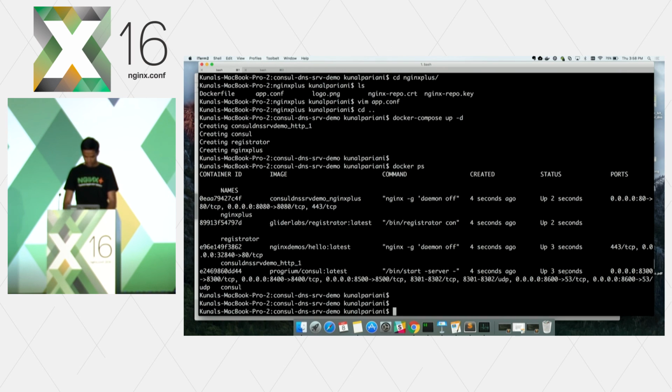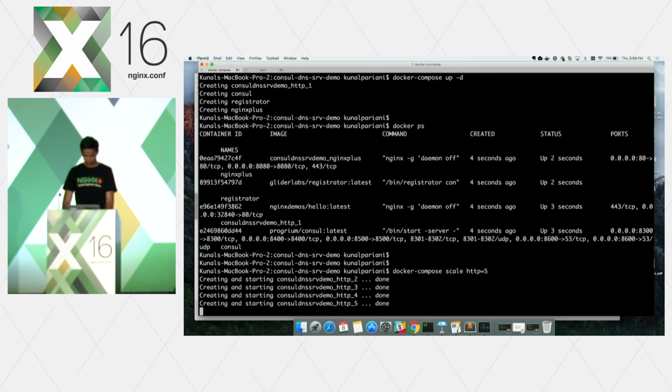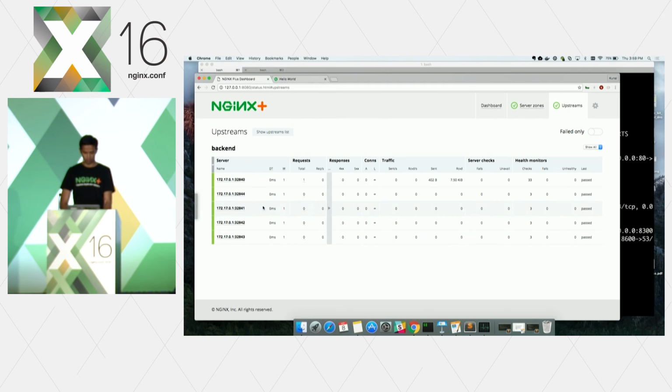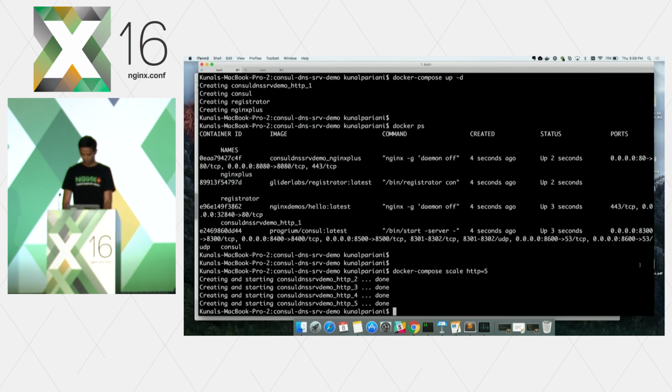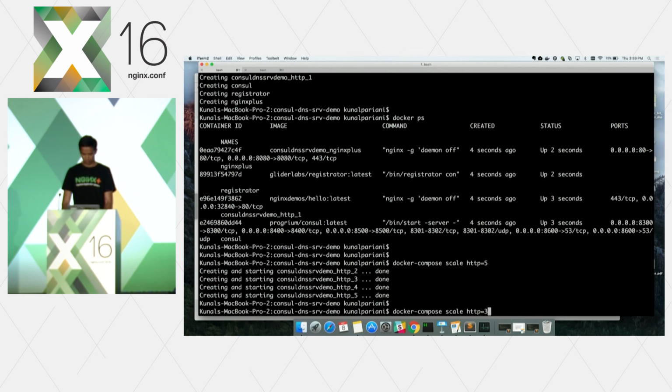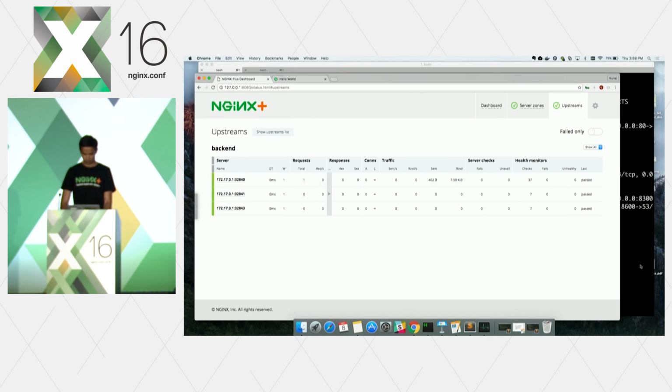So let's go ahead and scale up our HTTP service and see if the reconfiguration happens again automatically. So I scaled my HTTP service up to 5 containers. And there we go. All of them are added to the upstream group. Can scale it down. That change is reflected almost immediately.